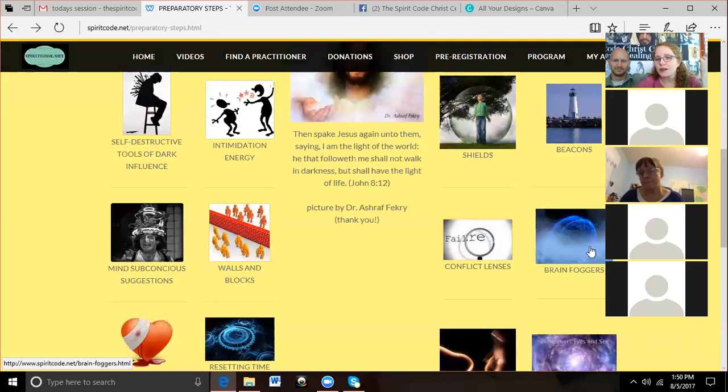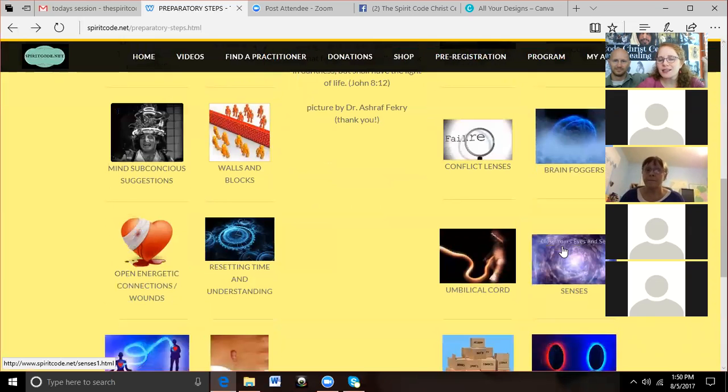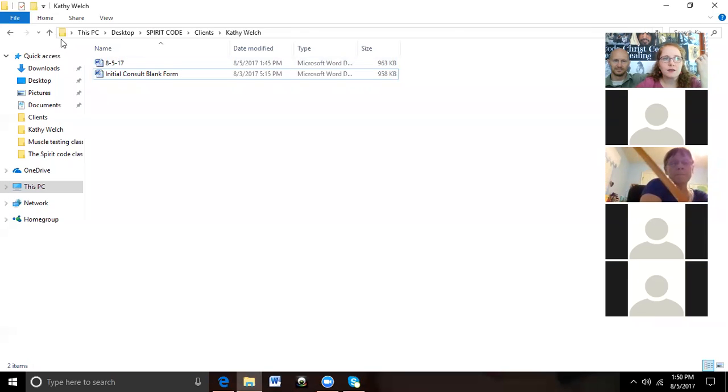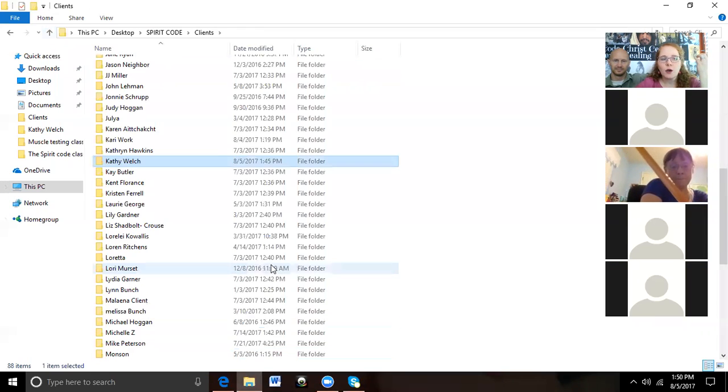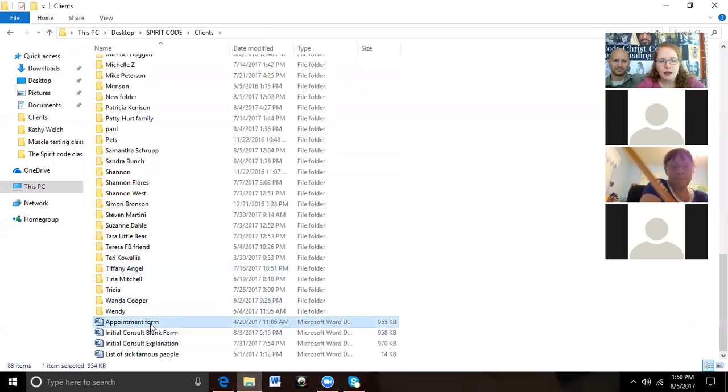So it said she had brain foggers. There you go. Go do the brain foggers. And then just go back to the initial consult form and write in there that you finished it. You don't have to put a date. You don't have to do any complication. Just flat out, it's done. It's taken care of. And then with the next time that you have an appointment with this person, you already have downloaded my appointment form.